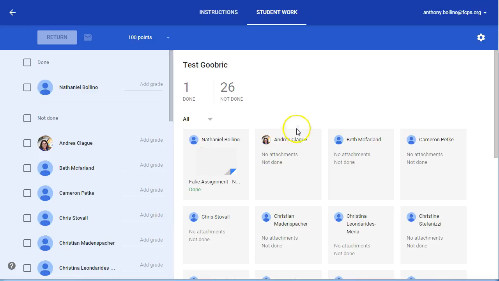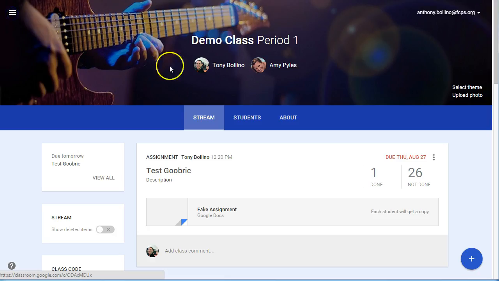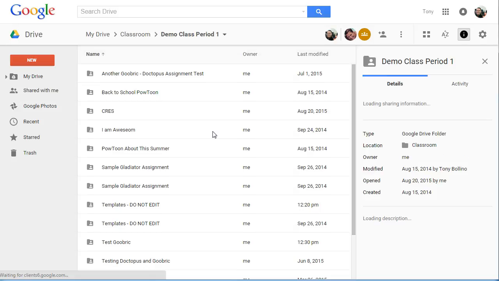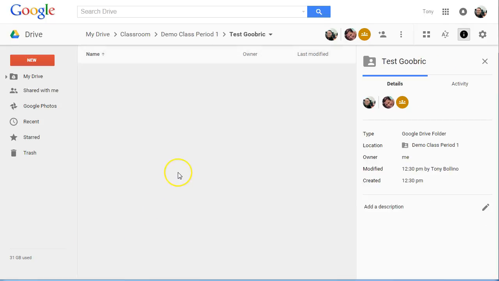So what I recommend that you do is go into your class folder for this particular class. The easiest way to get there is to go to the About tab, and right here it says Google Drive folder. If you click on it, it will open the Google Drive folder that is associated with this class. And you wait for it to load. And so here are all of the assignments that are in this class, and we want to open up the one that is for this assignment, which is down here.